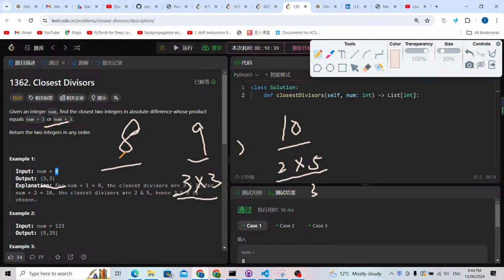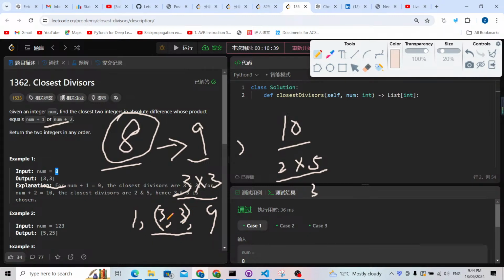how to find the divisors of a number. For example, for this number 8, we turn it to 9, and for 9 we find all the divisors. So it has 1, 3, 3, and 9. The closest, of course, should be 3 and 3. But we can compare them together with a tuple or a pair. If we find number 1, we can find number 9, but the distance is going to be 8 because 9 minus 1 is 8. Next we find number 3 and another number 3, because 9 divided by 3 is 3. The distance is going to be 0, so this is going to be the final result.